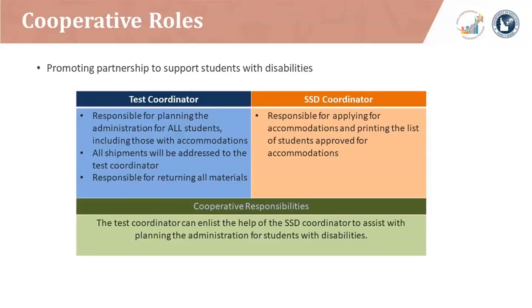The test coordinator and SSD coordinator partner to support students with disabilities. The test coordinator is responsible for planning all administration activities, while the SSD coordinator is responsible for applying for accommodations that will support students with disabilities. Test coordinators enlist the help of the SSD coordinator to assist with the planning and administration for students with disabilities.